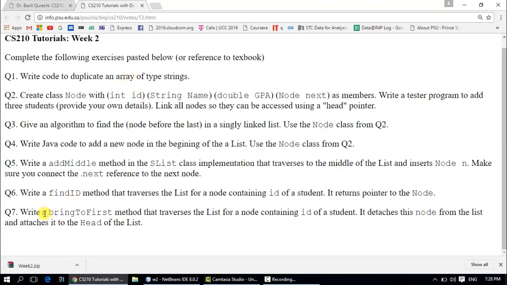So moving on to the last question. Write a bring to first method that traverses the list for a node containing the ID of a student. It detaches this node from the list and attaches it to the head of the list. So this is a little bit tricky, and let's see how it works.